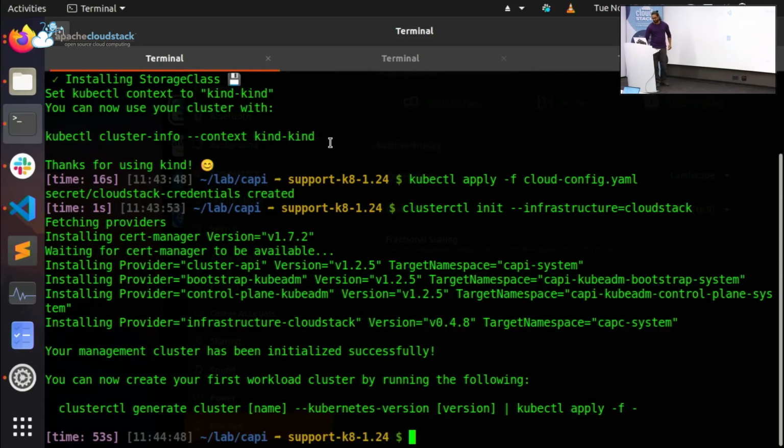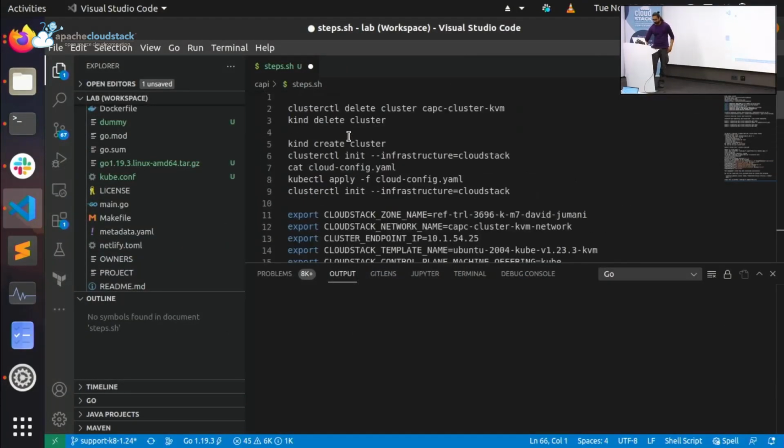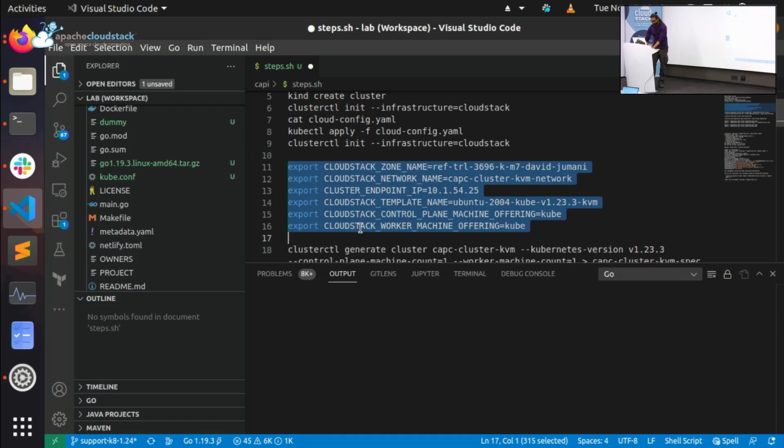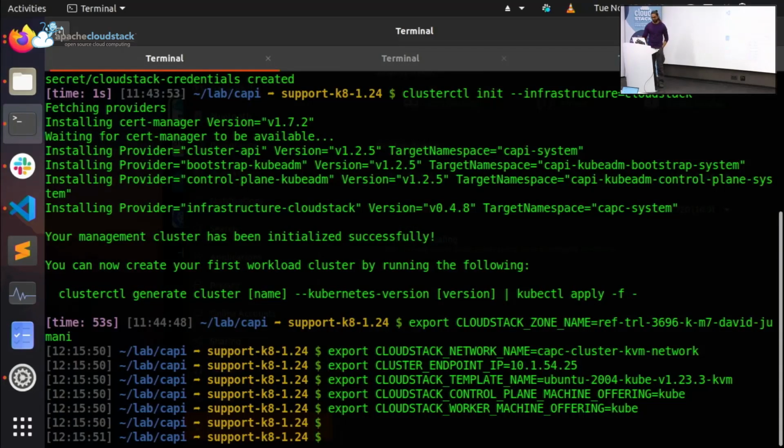All right, so now let's have a look at what we would need to do to get this started. So you have your kind cluster, you've created it, you initialized it. So let's go ahead. I'm just going to create these environment variables which specify CloudStack specific components: your network, your endpoint, your template, the VM that you would like to use, the control plane node, the offerings.